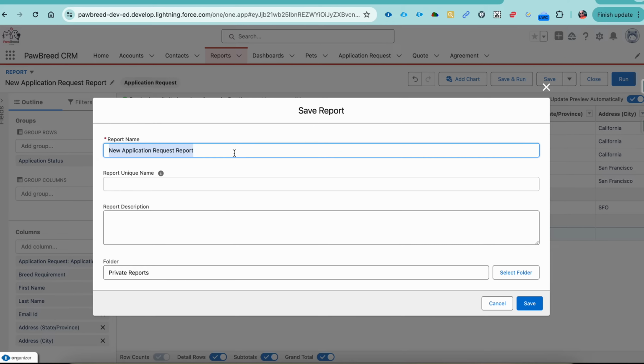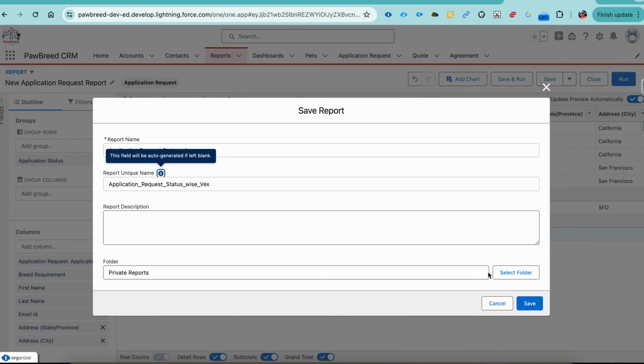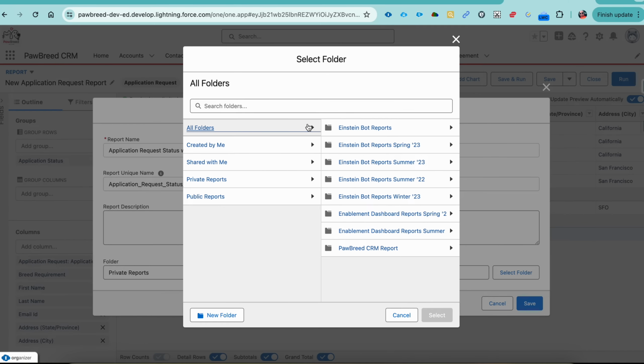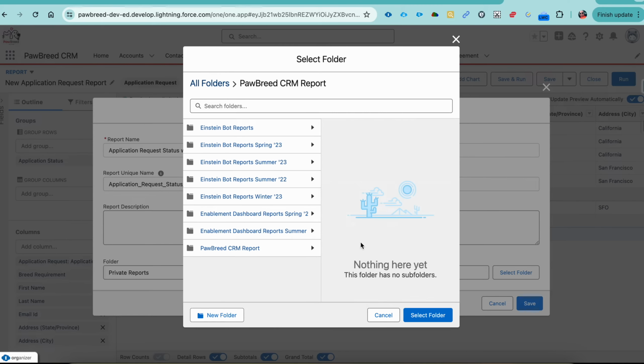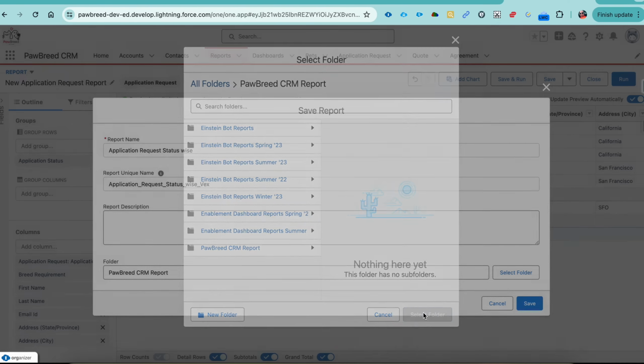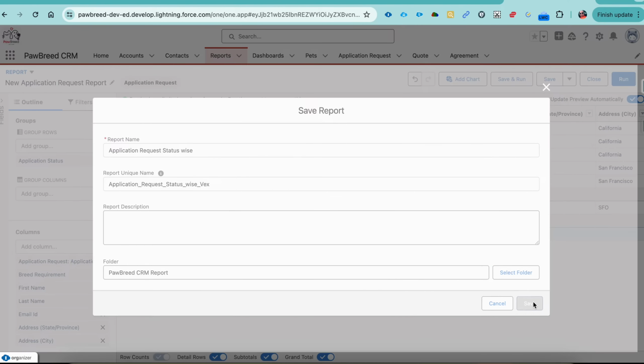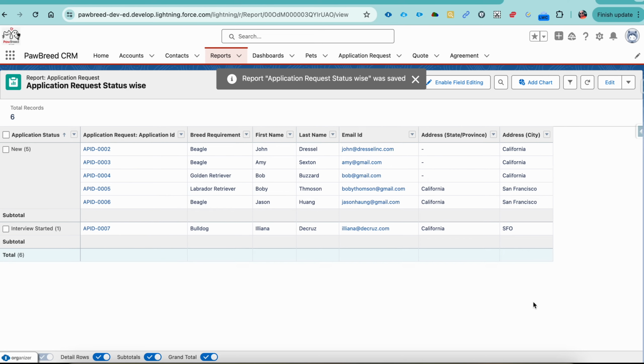We are going to put a name called application request status wise. Select a folder and save the full report in the Power BI CRM report folder that we have created just now, and then hit the save button. Now see, we have applications which are new. Two are under interview started, right?